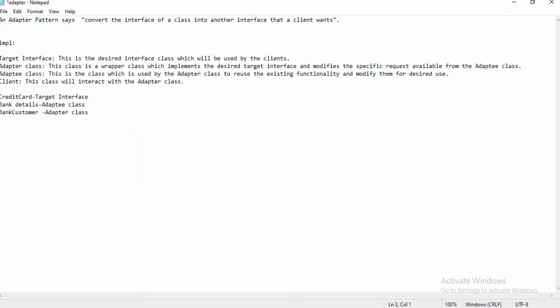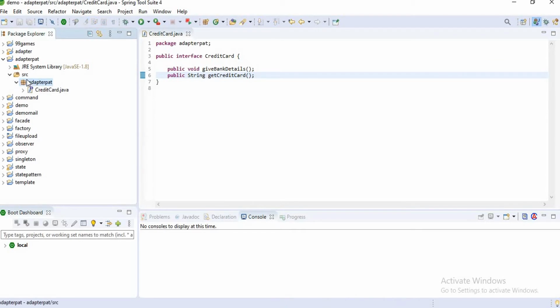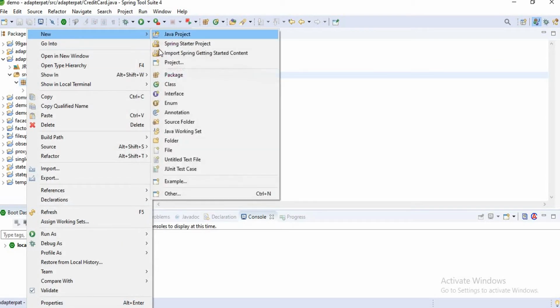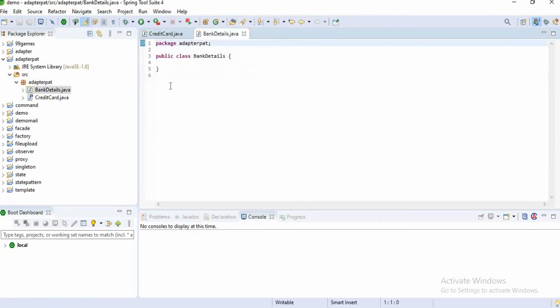Now I want to create an adaptee class. The adaptee class is the class which is used by the adapter class to reuse their existing functionality and modify it for the desired use. Let's create the adaptee class, guys. Now I want to select a class here, click on new class, and now I want to name my class as BankDetails. Okay guys, now my class is created.